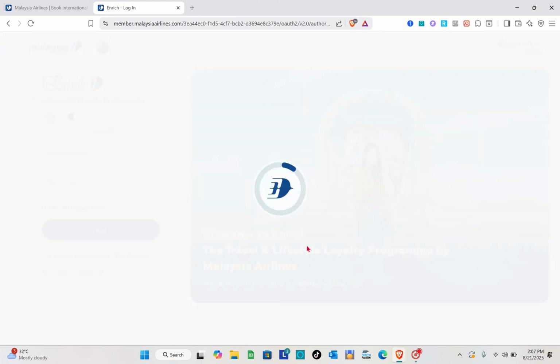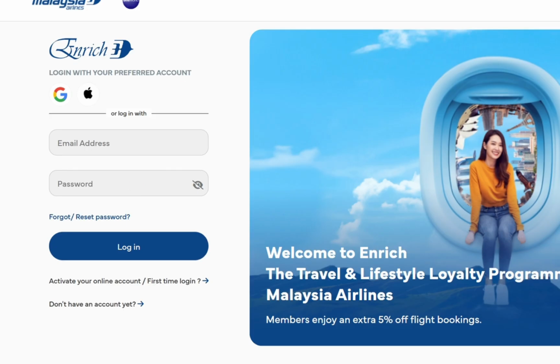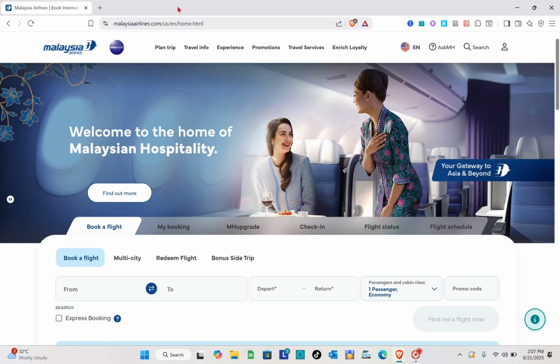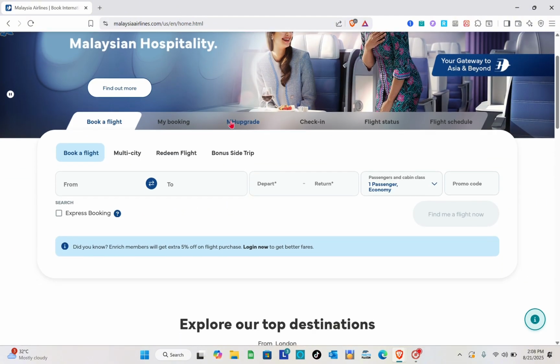Okay, and then right here you have to put your information. So you can log in with your preferred account. We have Google and Apple, or you can log in with your email address. Then just type out your password right here. So assuming that we already created our account, now let's go back here on the Malaysia Airlines booking page.